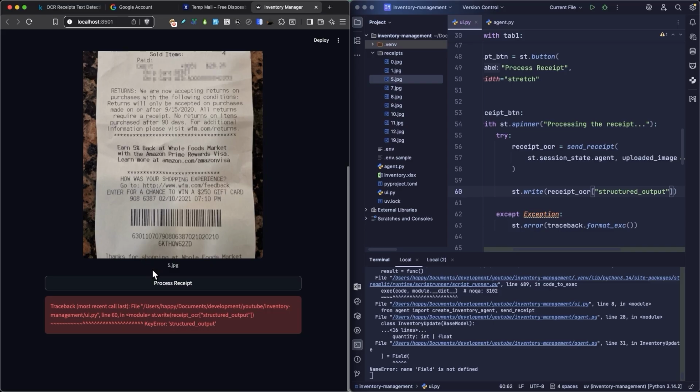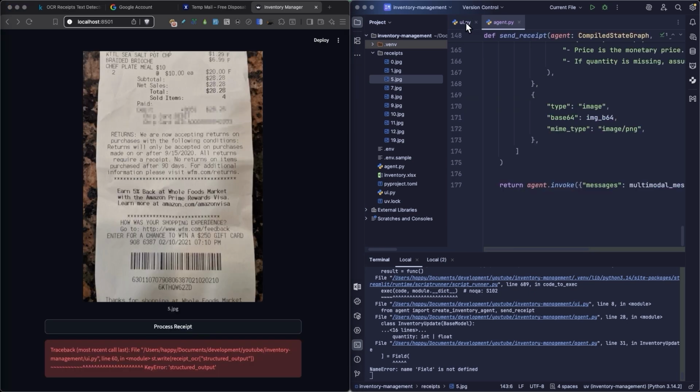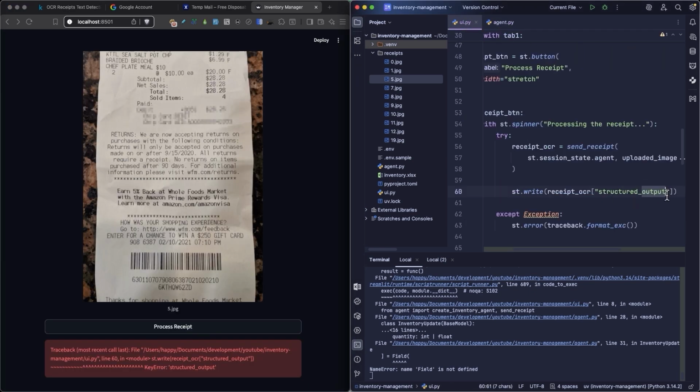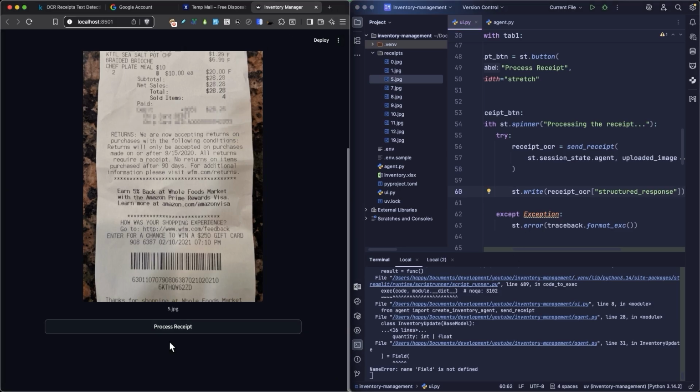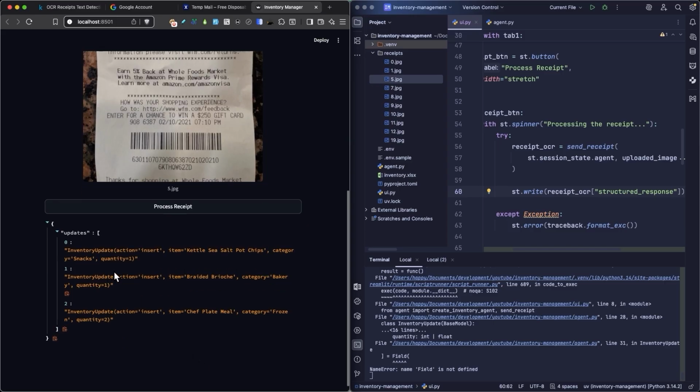Okay, we got an error, key error, structured output. Oh, I'm sorry. Actually, it should be structured response. My bad, guys. So we run this, process receipt again, and yeah, here we go.